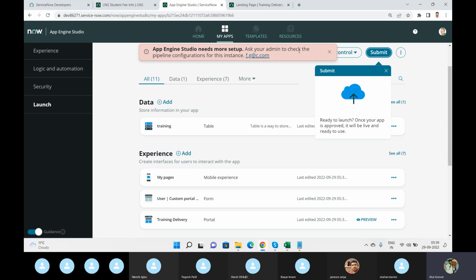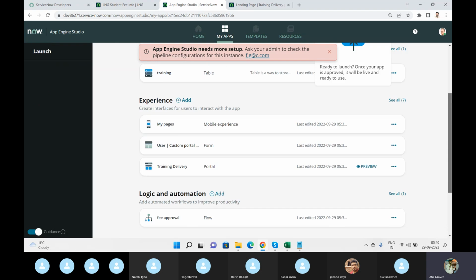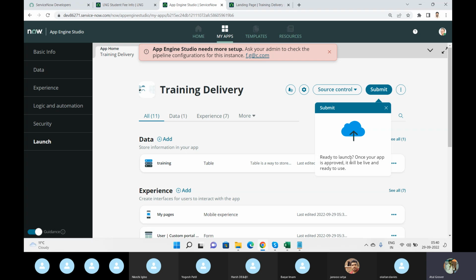So as of now, don't feel disheartened. It is fine, because we are on the PDI, so we cannot add this application in the ServiceNow Play Store because it's a dummy application. At this point we are stuck. We cannot see how it's actually going to work, but we can check everything at this particular place here. Now it says ready to launch. Once your app is approved, it will be live and ready to use.